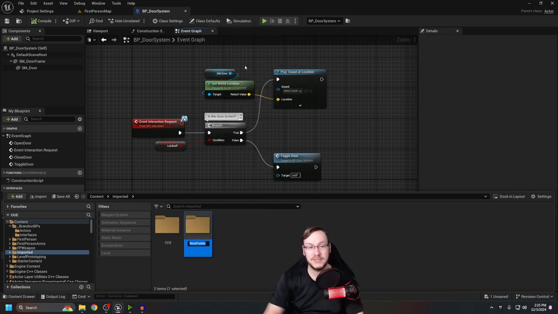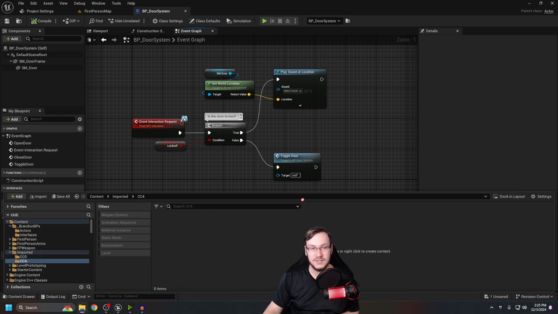However, if I do have CC 4.0 or whatever, or just 4, I will put stuff in there and then I will change my naming convention. So I think this is important actually. I'm going to show you what I do. Let me import this. It's just a locked door, but we're going to pretend it is the CC4.